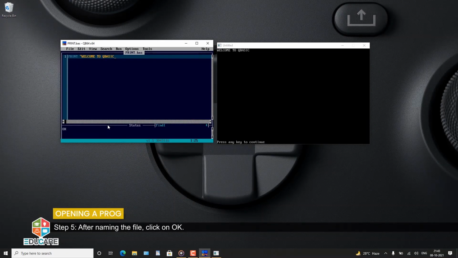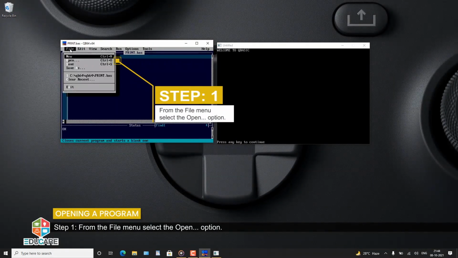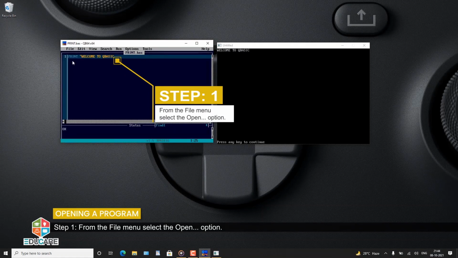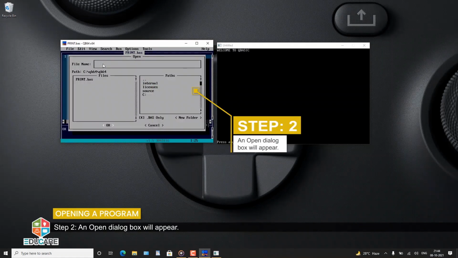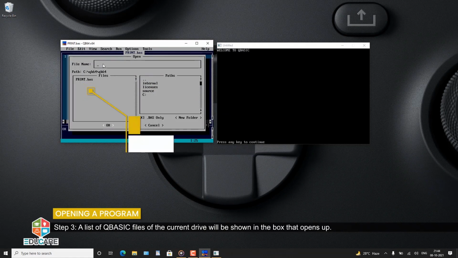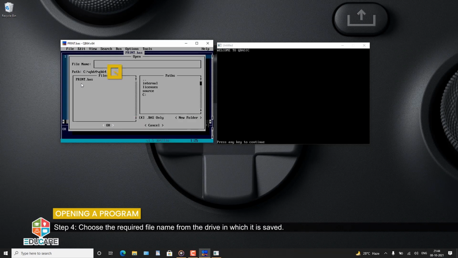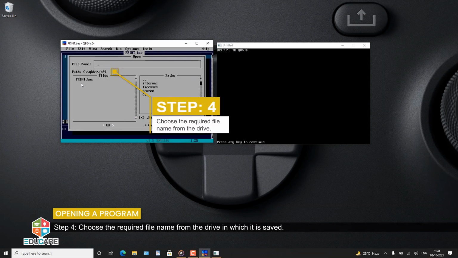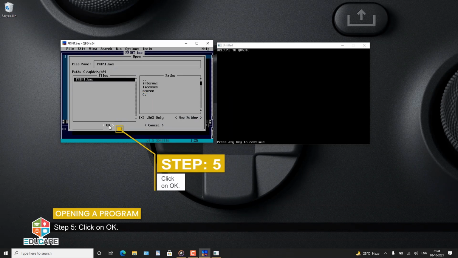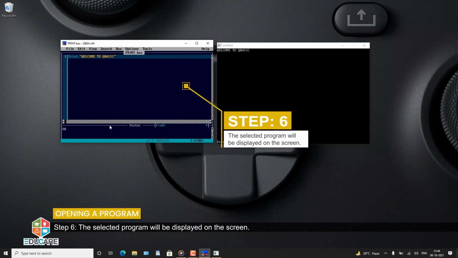Opening a program. The steps for opening an already saved program are as follows. Step 1. From the File menu, select the Open option. Step 2. An Open dialog box will appear. Step 3. A list of QBasic files of the current drive will be shown in the box that opens up. Step 4. Choose the required file name from the drive in which it is saved. Step 5. Click on OK. Step 6. The selected program will be displayed on the screen.